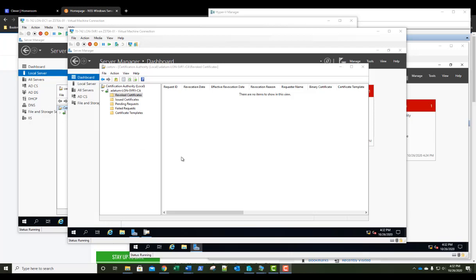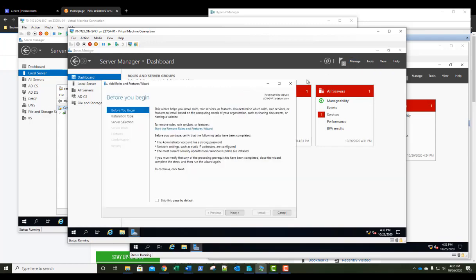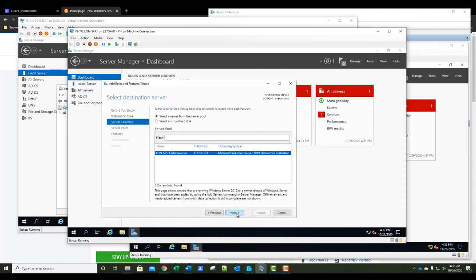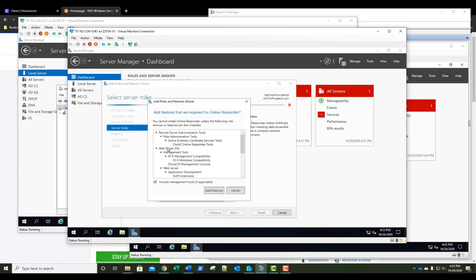We're still on our SVR1, so I'm going to close the certification authority there. We're going to go to Manage, then Add Roles and Features. We're going to click Next. We're going to click Next. On our destination server, we're going to click Next. And on our roles page, we're going to click the little caret to the left of Active Directory Certificate Services. We can see our options. We're going to select Online Responder.